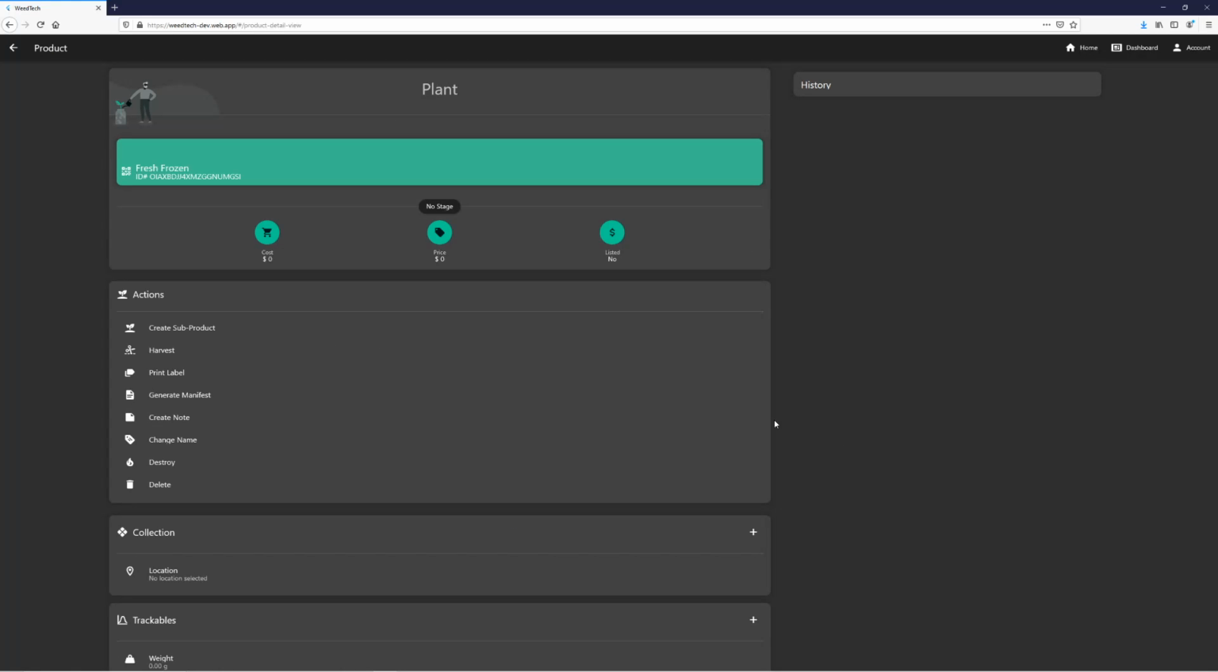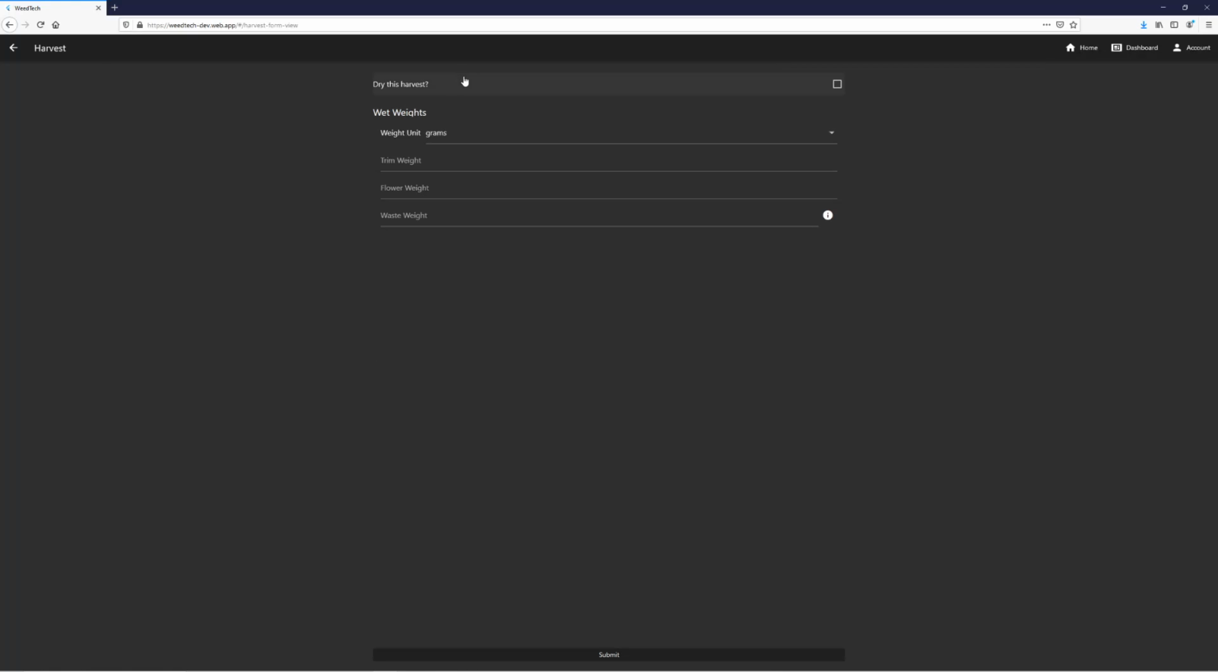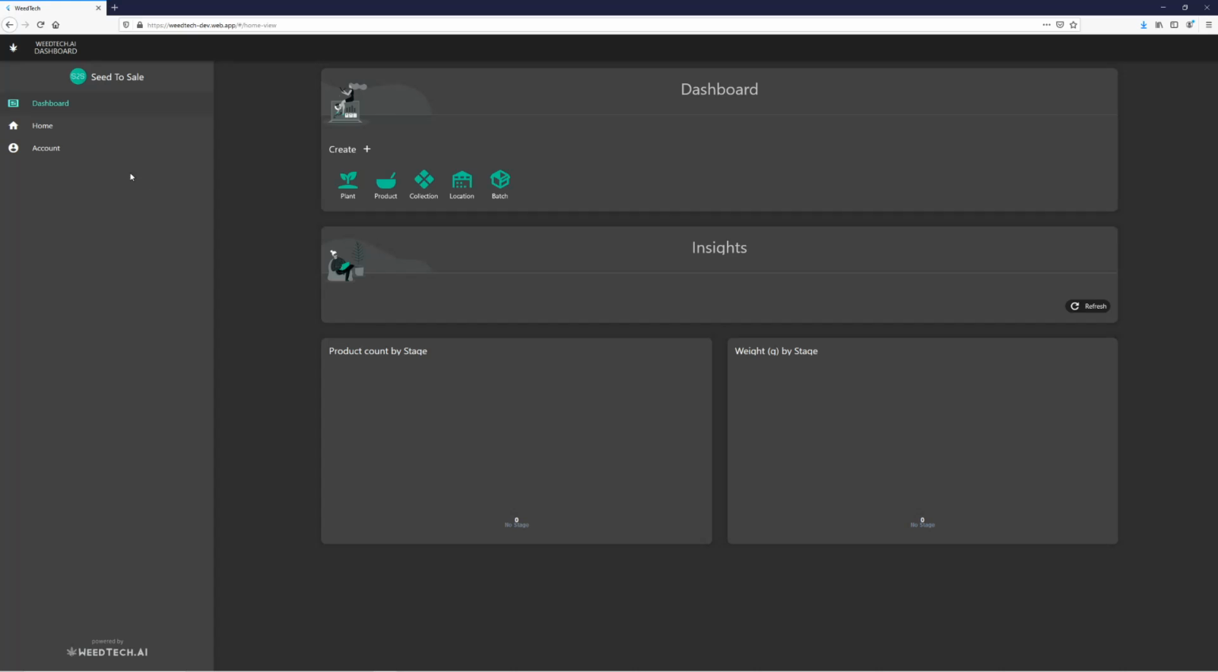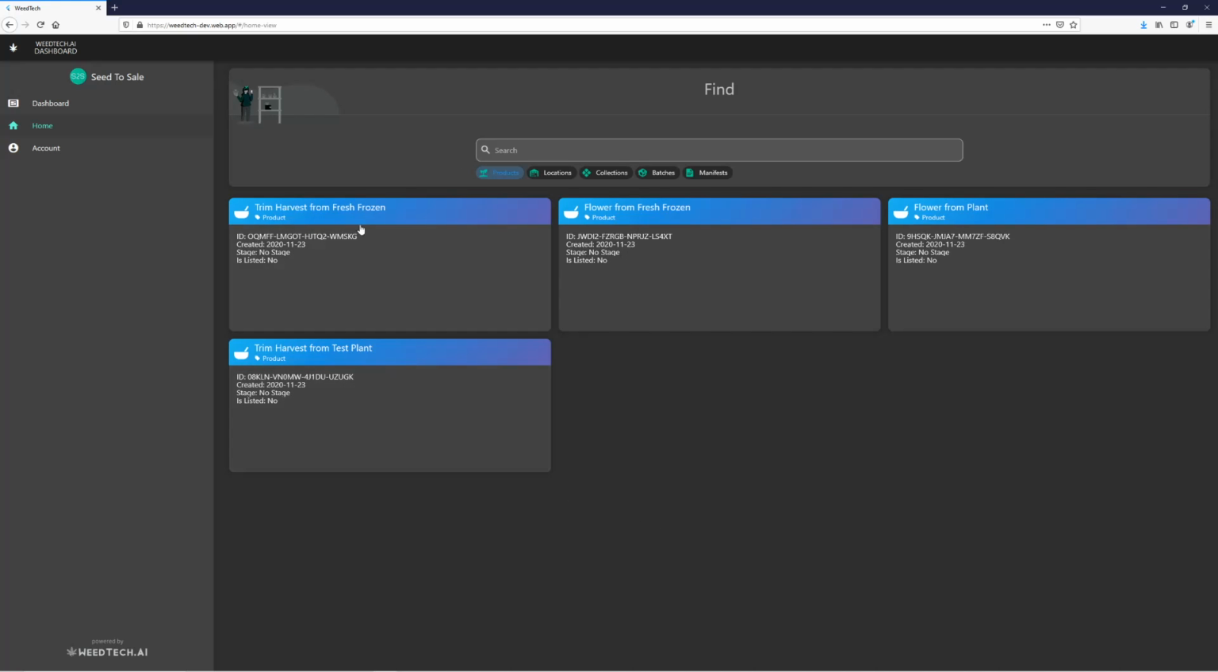Now, we can click harvest here, and we can ignore this drying option, and instead let's create 4 pounds of this stuff, and we'll have a pound of waste, and we'll click submit here, and we go back home, and we can see we have both trim and flour, both from fresh frozen.